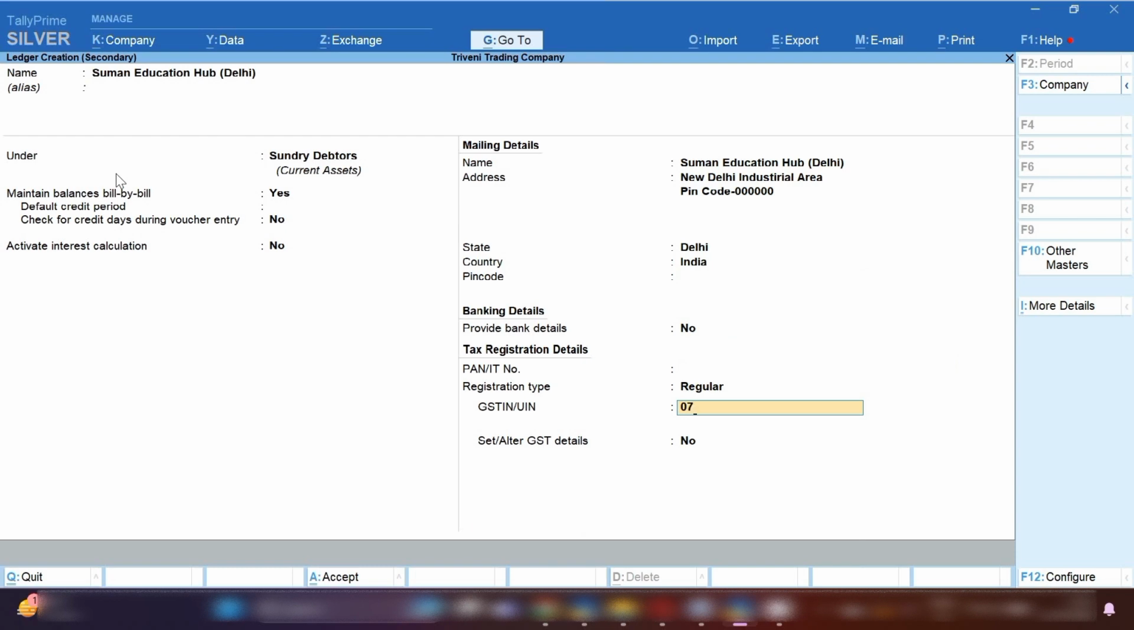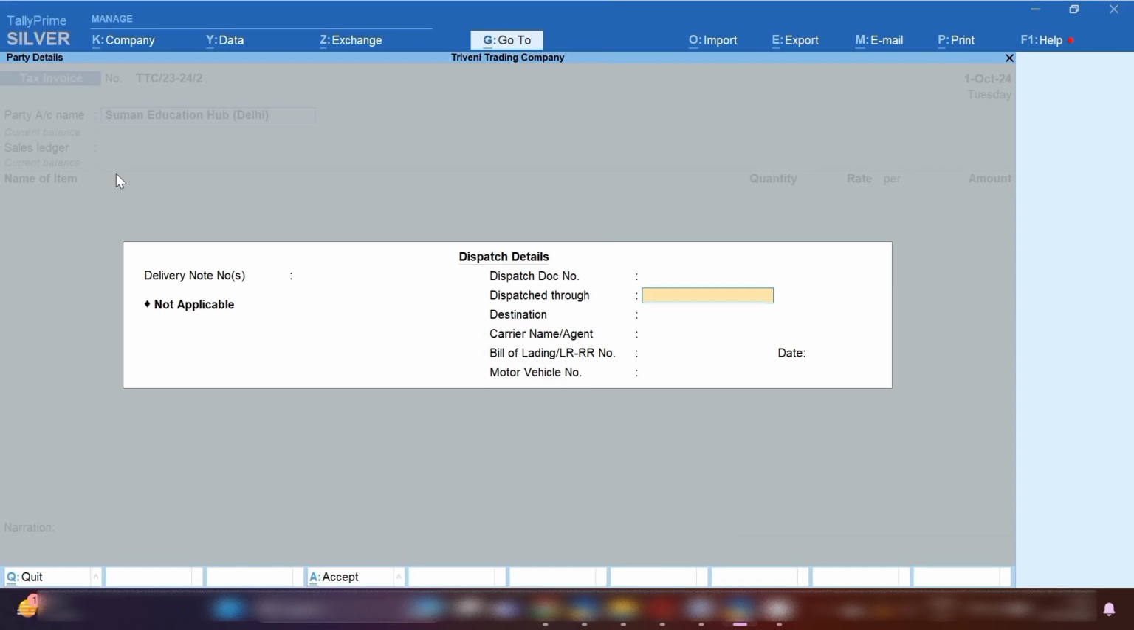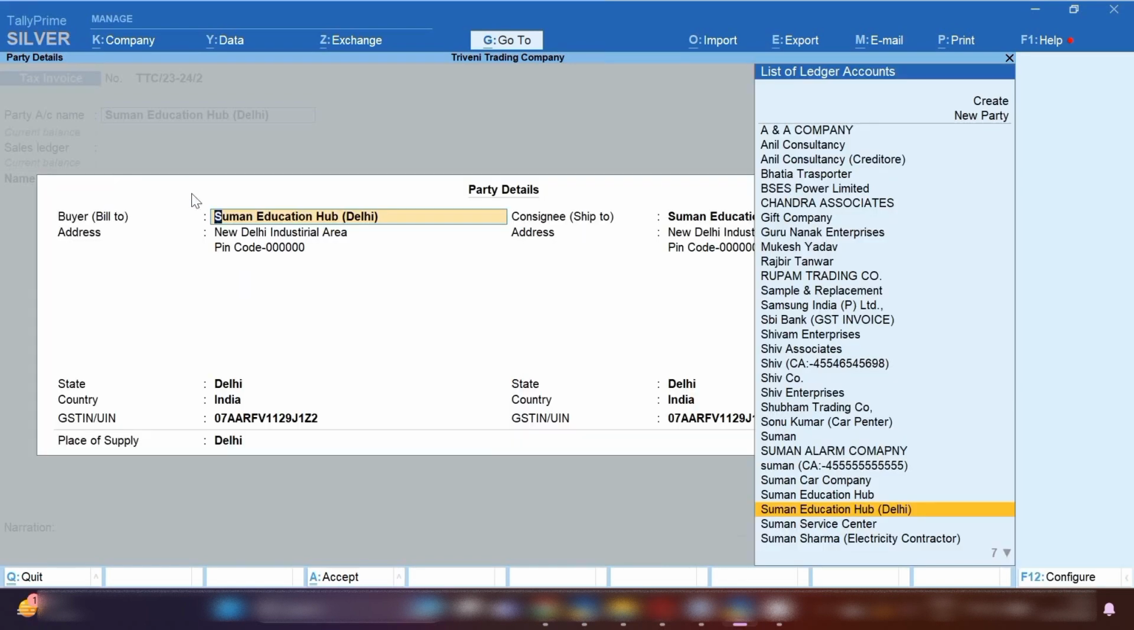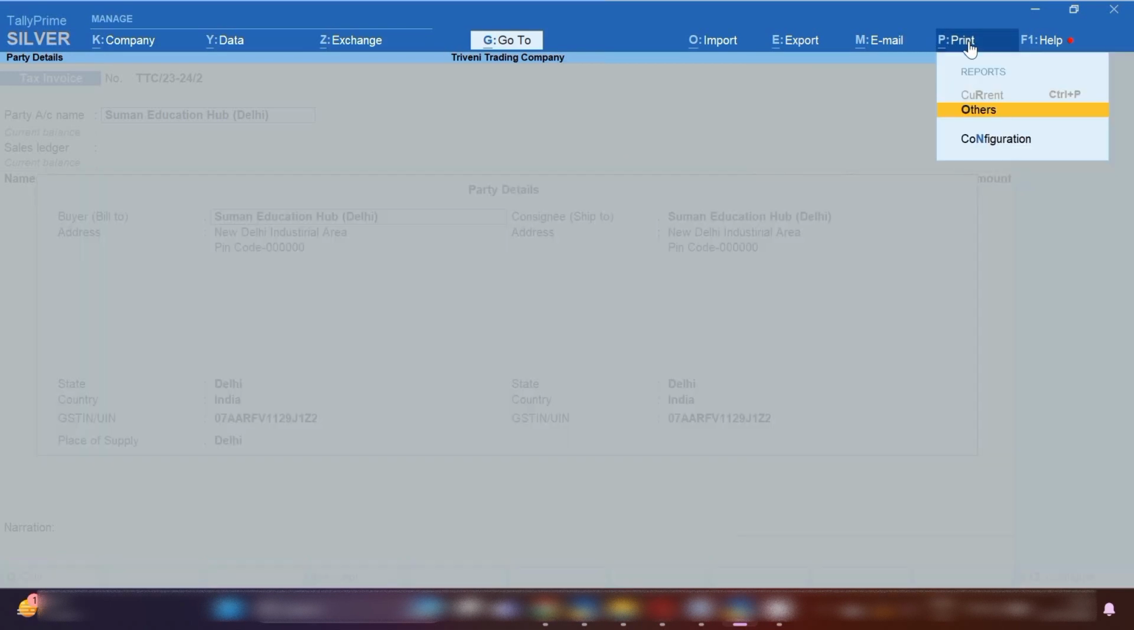So we will fill here the GST number of the party, and by pressing Ctrl A you can save this ledger. So in this way we will create a ledger of our buyers. Now you can see it is showing party details. You can see it is showing bill to address and ship to address.